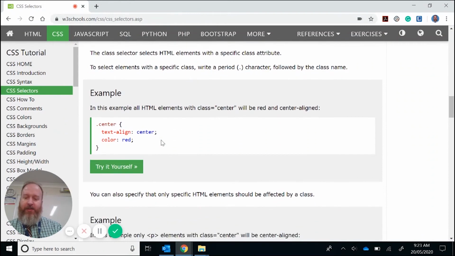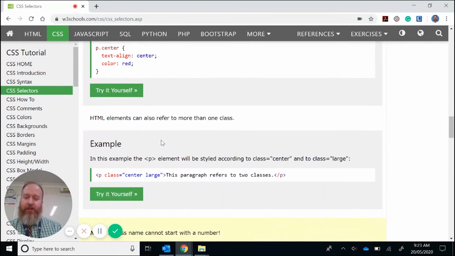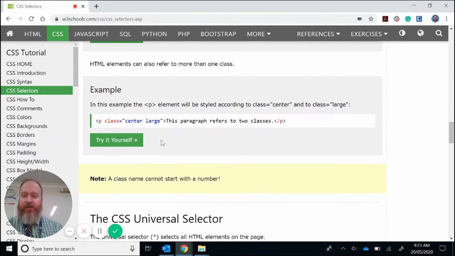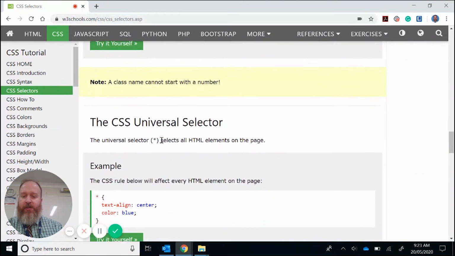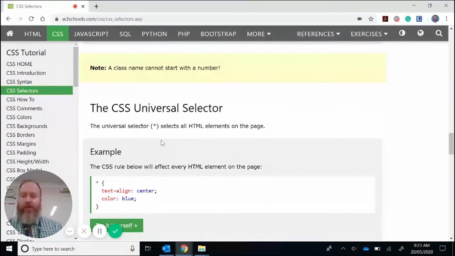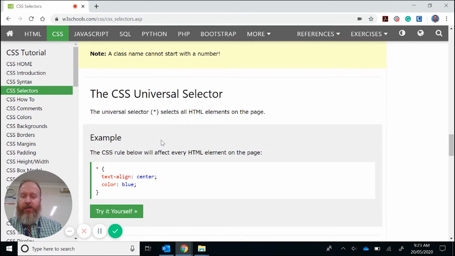They're the main ways of doing it. You've got some other examples in here if you want to look at the link in the description. I recommend you use either the default one, the class or ID.